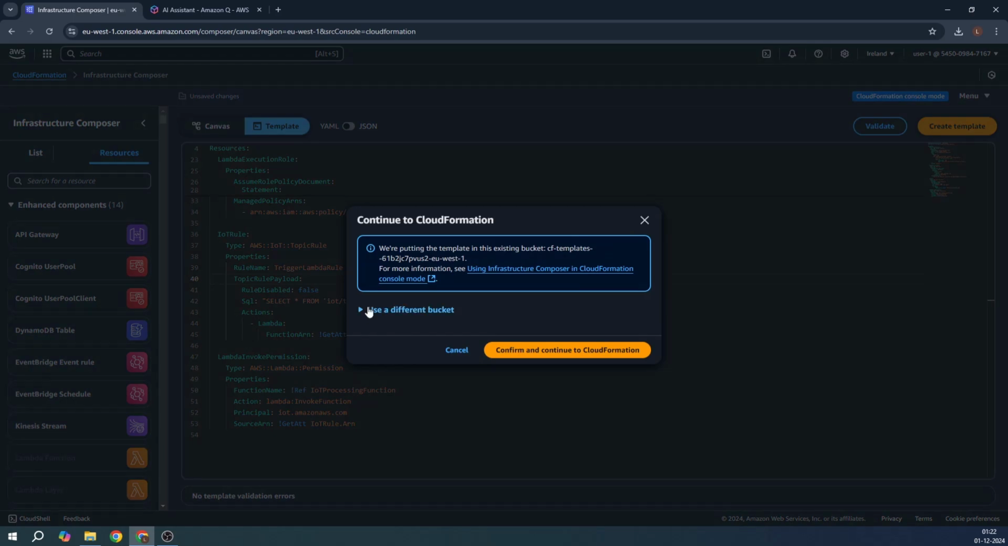For the first time, if you are creating your CloudFormation template through Infrastructure Composer, it's going to create a bucket for you. It's completely fine. Just click on confirm and continue.